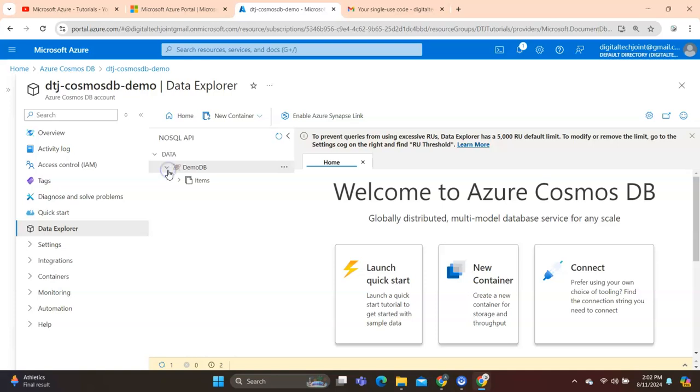Now if you click on demo DB, which is the database, you can see items as a container, and these are the various options that you can create to add records and create triggers or stored procedures. In my previous video, I showed you how to add records and do multiple queries against your data container. I am still suggesting that people who are new to Microsoft Azure Cosmos DB should go ahead and watch my previous video.